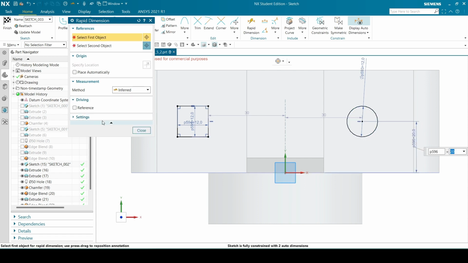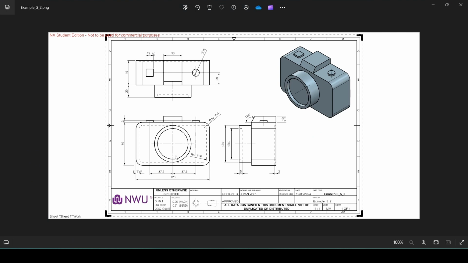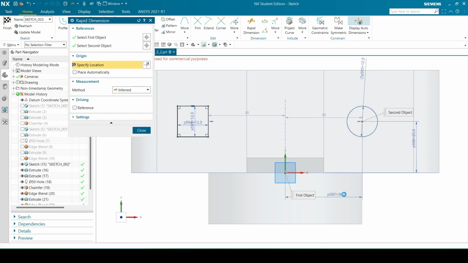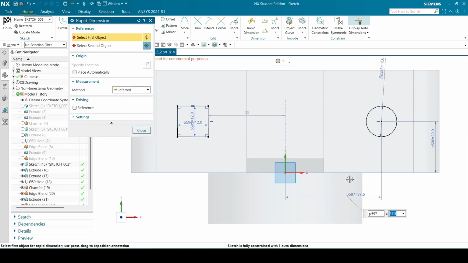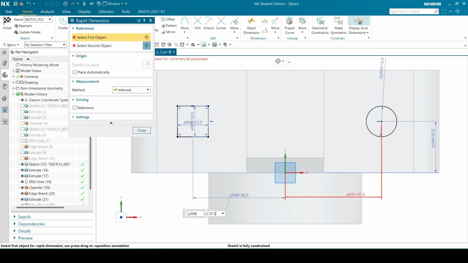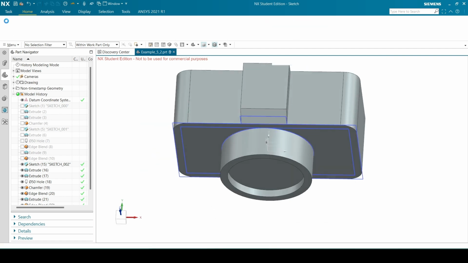So I'm just going to make it 20, and then what I still need is the distance. They are both 37.5 from the center, so I'm going to add that. And I'm just going to select the midpoint of this edge here. And there you go, the sketch is fully constrained, so I can finish it.